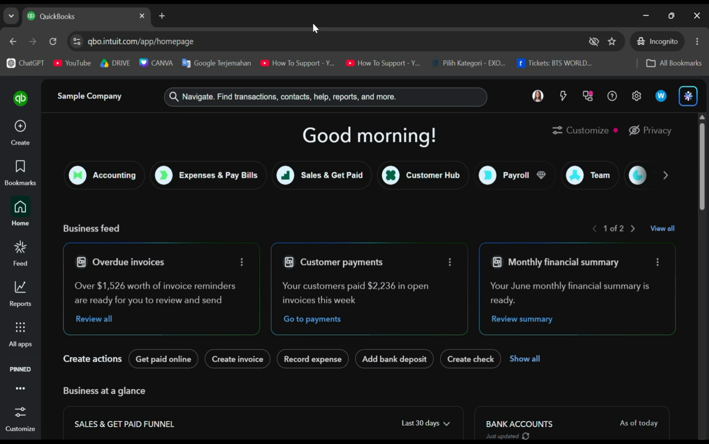In today's tutorial, I'm going to show you step by step how to connect your Google Calendar in QuickBooks Online to sync appointments. It's going to be a very easy and simple step.